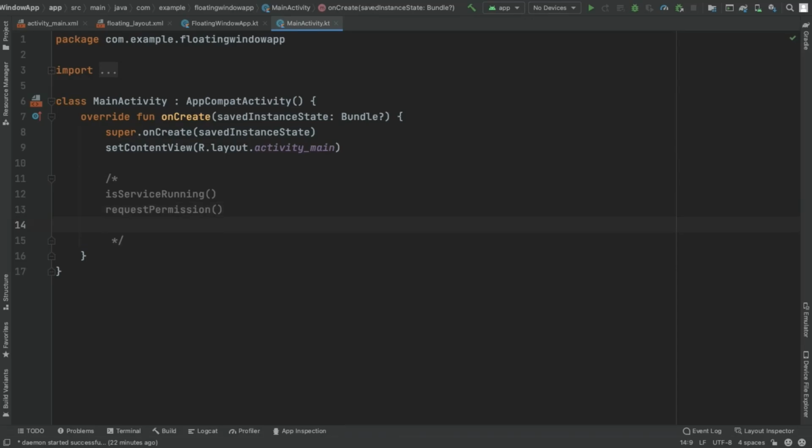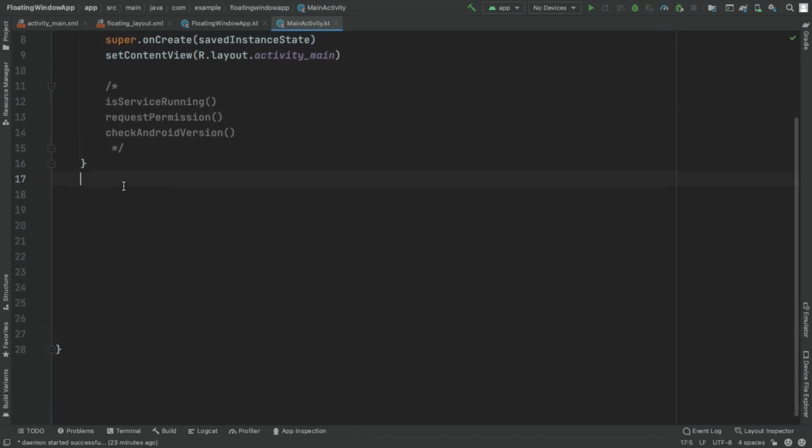And the last one is we'll check for the Android version. So this method will be checkAndroidVersion. It will also return the boolean. Now why we have to check the Android version? Because after Android M we have to ask for the permission, and on Android versions below M we actually don't need to request or ask for the permission. We can directly go in floating window mode. So these are the three methods that we are going to define in this class. So let's start with the first one, which is isServiceRunning.